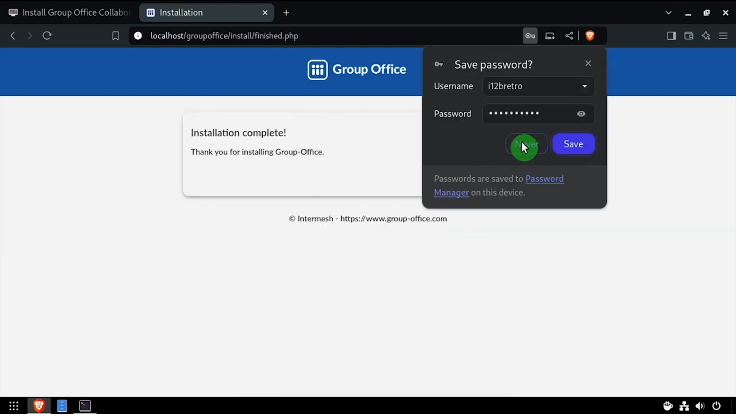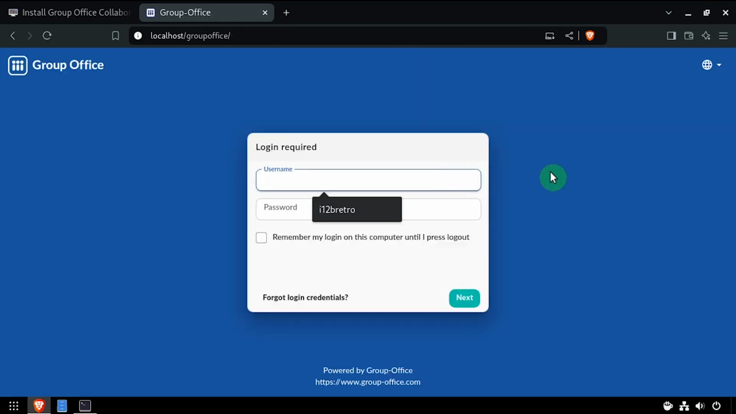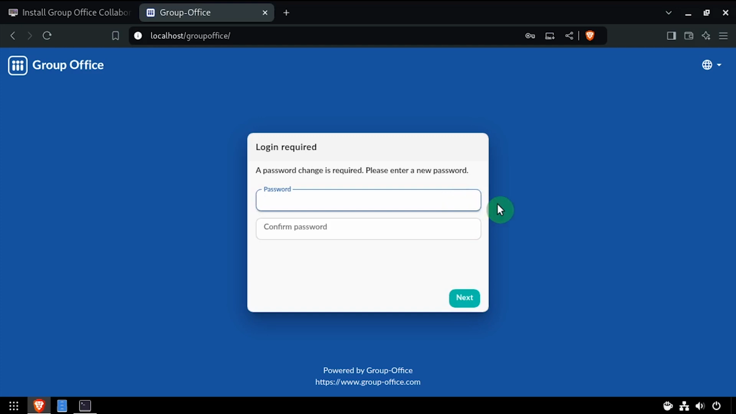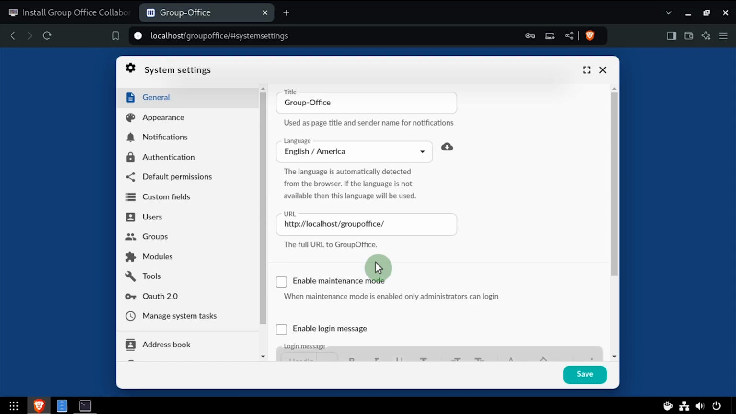Once the install completes, click Continue. Log in using the credentials you just created. If prompted, enter and confirm a new password for the admin account. Welcome to GroupOffice, running on your Linux device.